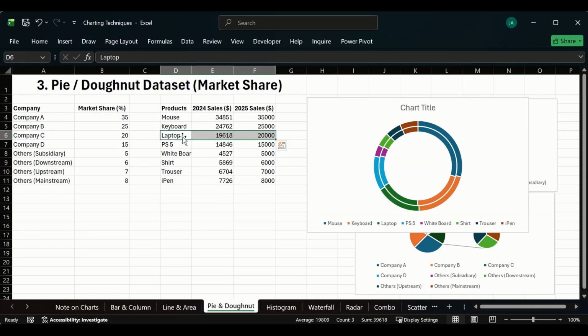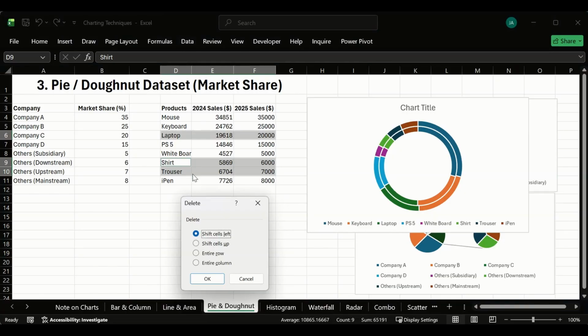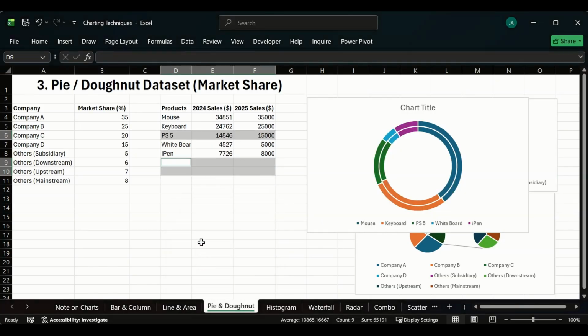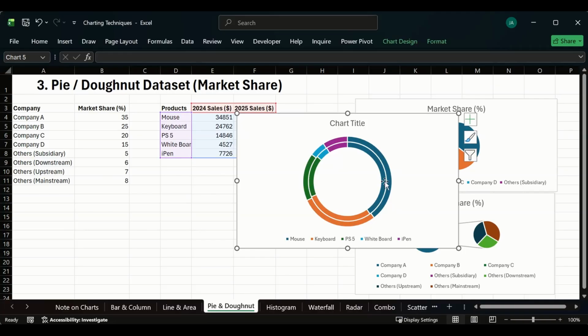This should go. 1, 5, 2, 2. Okay, this 2 should go. I would use control. So we have 1 2 3 4 5. Nice. So control minus, shift cells up. Okay, nice. So this is what we have, and yes, we have our charts nicely formatted.